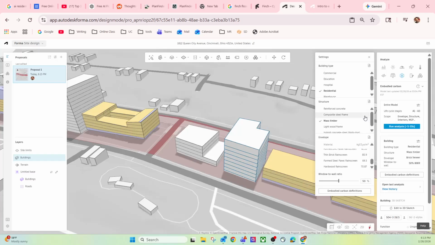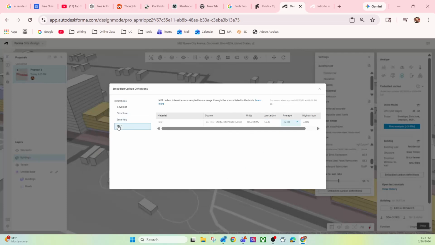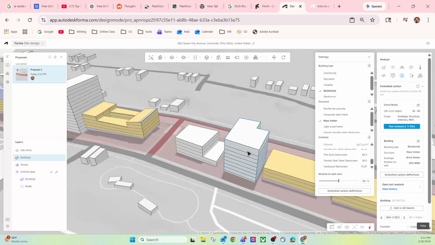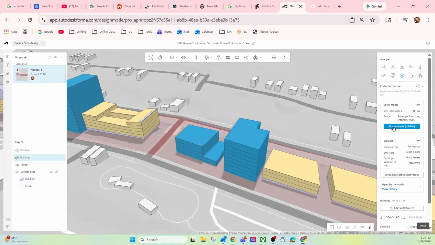So you can define these values, and there's a pretty long list. You can also define the window to wall ratio. Apparently, the more windows you have, it takes more heating and cooling to maintain the indoor temperature. If you're not sure about each category, you can click the carbon definitions. There's definitely a breakdown of each. Right. So my point is, if this object is natively created in Forma, you are able to set these building properties, and after that you are able to run the analysis.